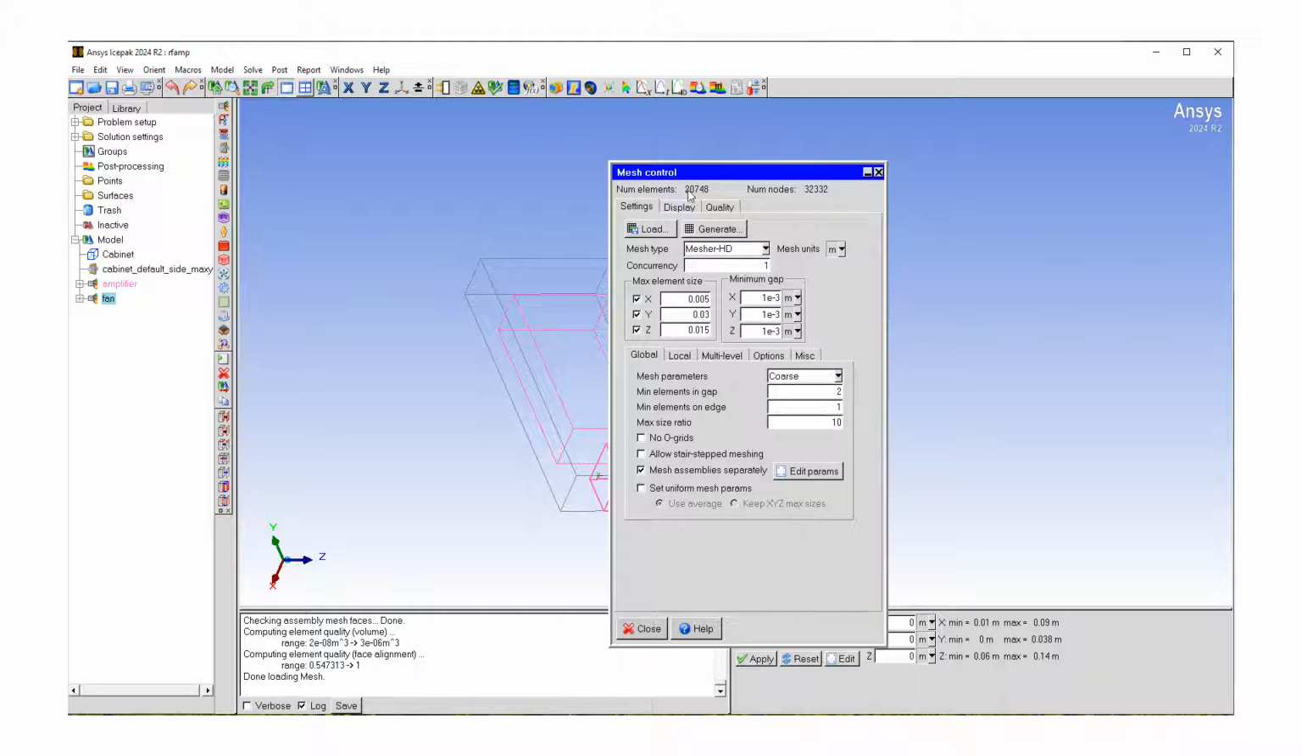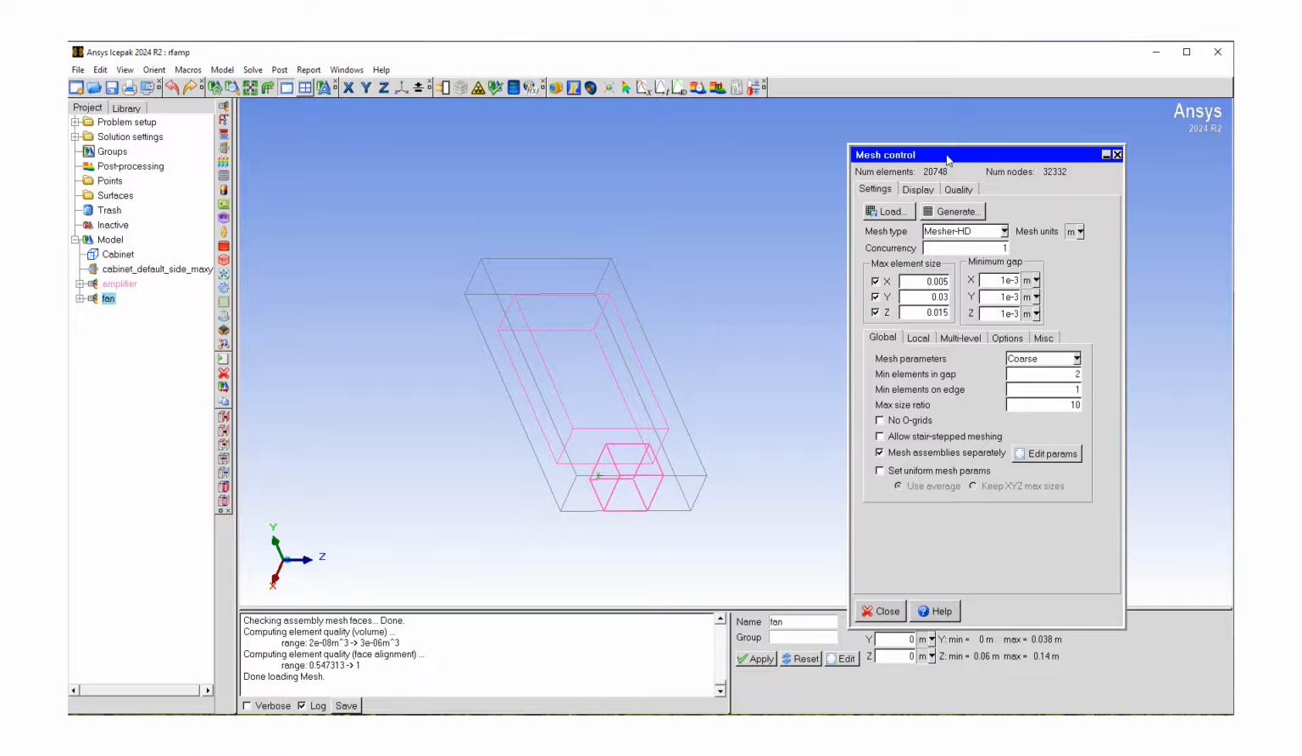As you can see, now we have number of elements around 20,000. Also, there were some messages in our log area here, and what we can see is, it generated these many hexas, etc. We do not see any warnings or errors, so that's definitely a good sign. Next step I suggest is let's check our mesh.